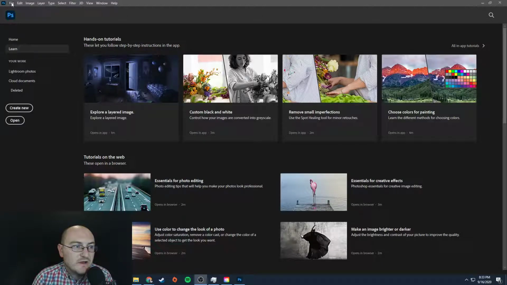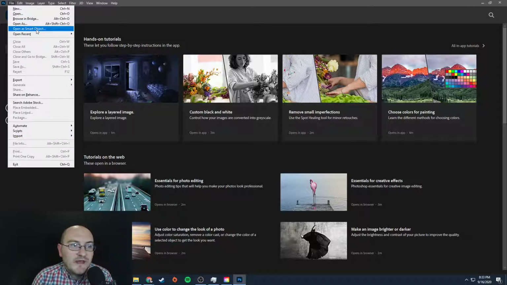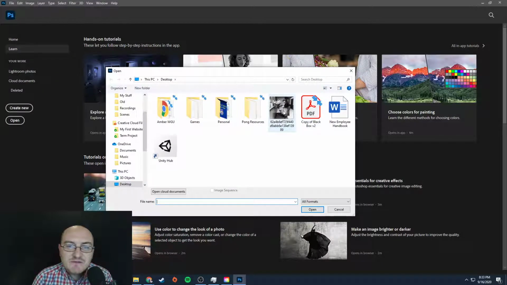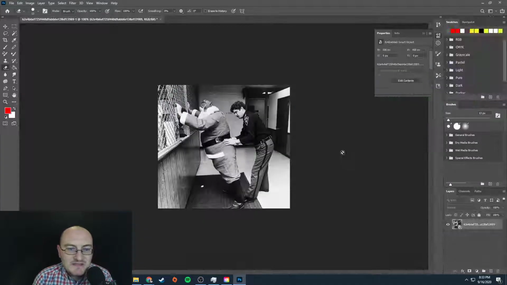Okay, so I'm going to go over here to File, and I'm going to open as a smart object. And I found this really cool picture of Santa Claus getting arrested, so I'm going to use this. Now, as soon as I open my photo, we can tell something really quickly. This is kind of a fuzzy black and white photo. It's not the best quality, but that's okay. It doesn't need to be great quality for this project to work.